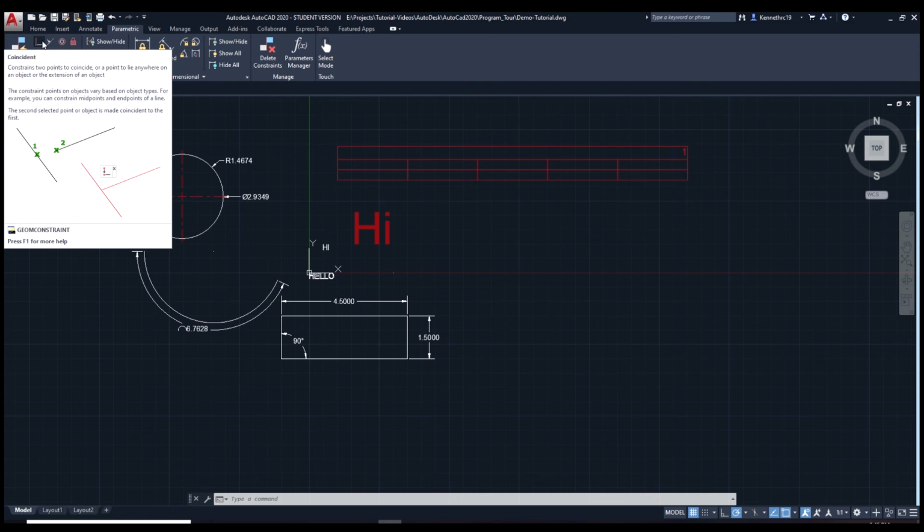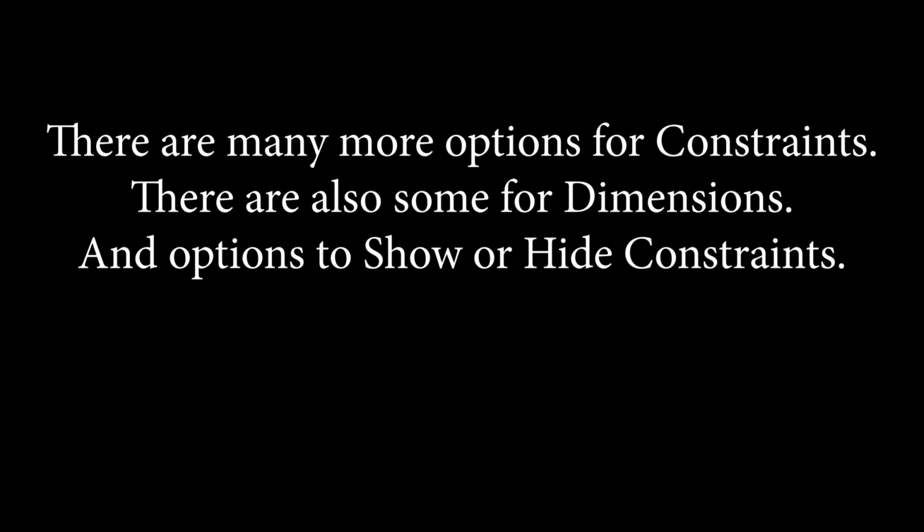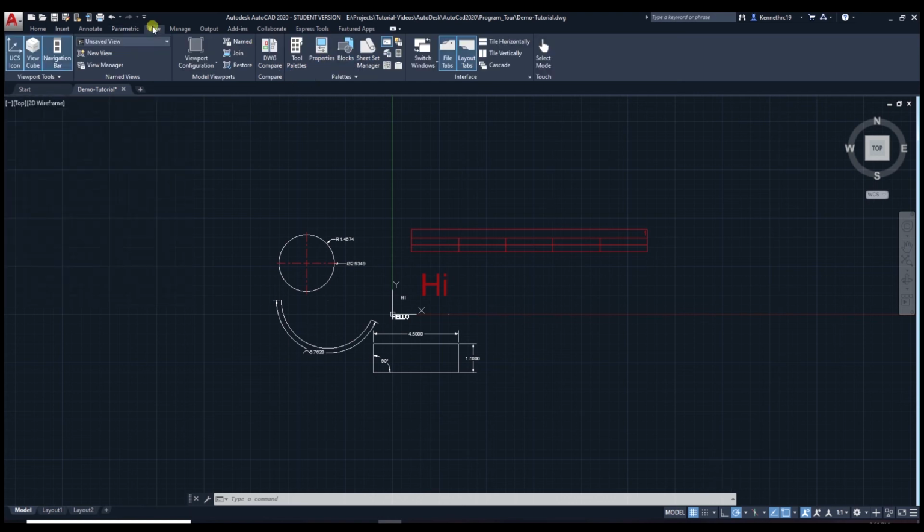Coincident constrains 2 points to coincide, or a point to lie anywhere on an object or the extension of an object. Here's collinear, constrains 2 lines to lie on the same infinite line. Concentric constrains selected circles, arcs, or ellipses to maintain the same center point. Here's delete constraints, which deletes them. Here's parametric manager.